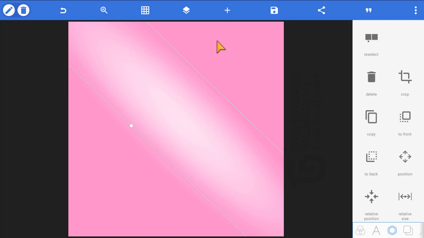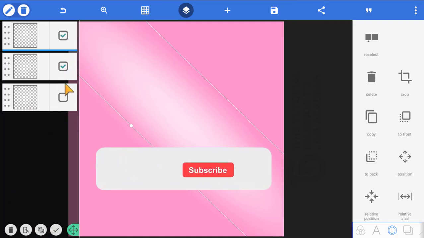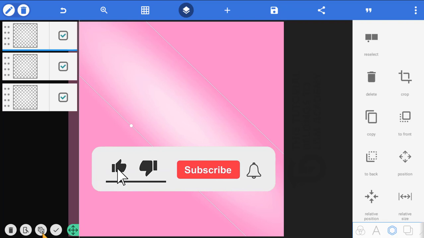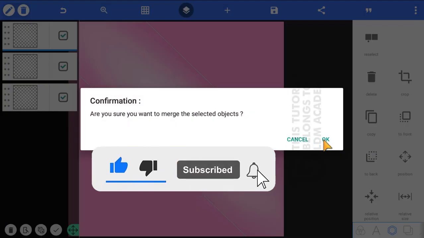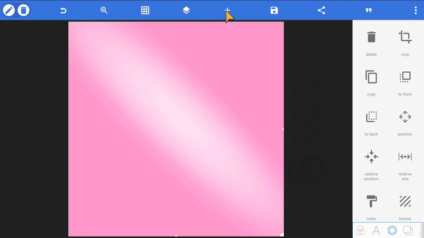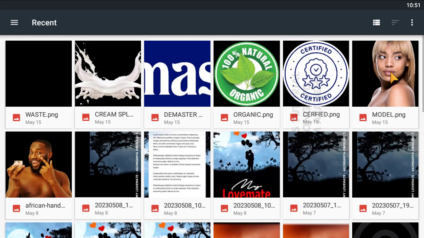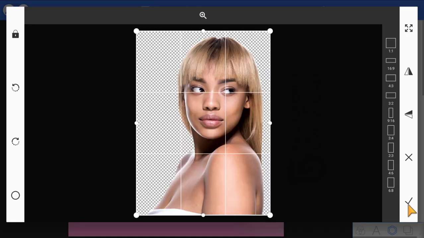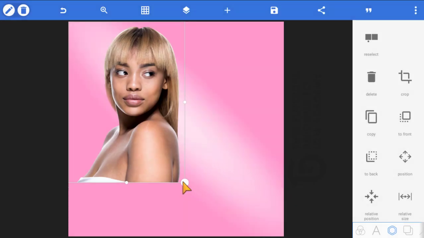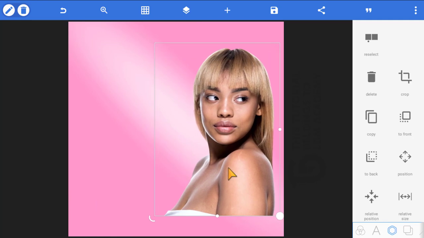So we click on our layer button. Then we're going to merge the three of them together. Then you click on merge, then you click on OK. After doing that, the next thing to do is to click on our plus icon. Then from gallery, we'll select this model's image. Then we'll click on the check mark. We're going to increase the size a bit like this, and then we'll position it somewhere here.